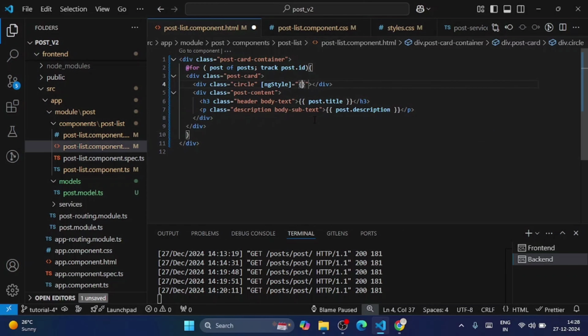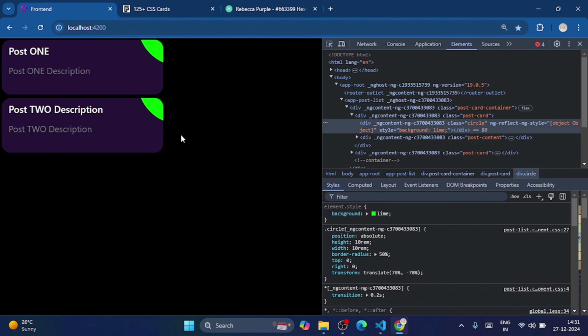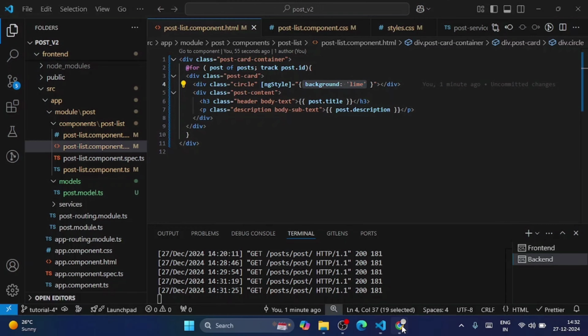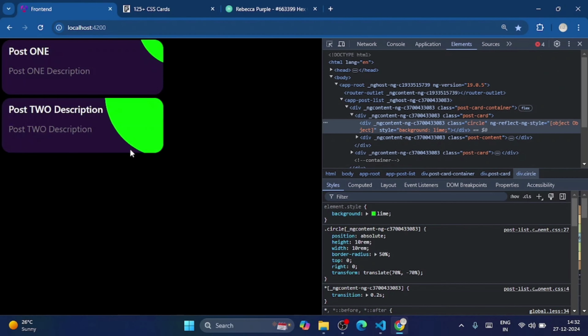and now you can see we are able to set the background using JavaScript, and we only put lime as a color, that's why it's applied to everything.